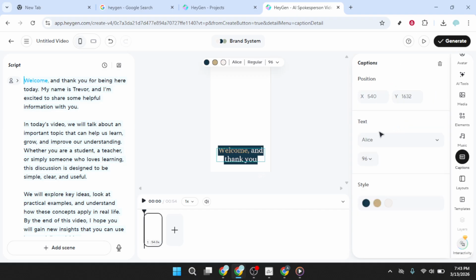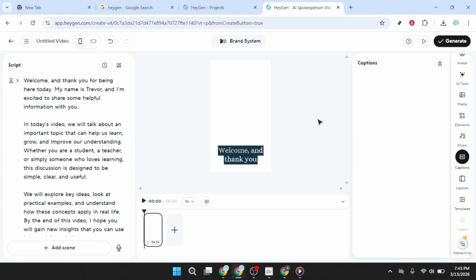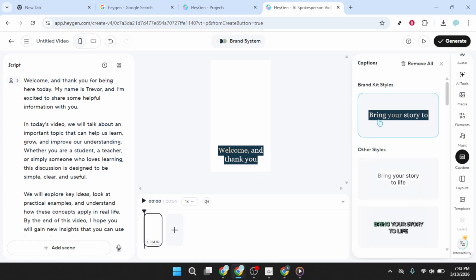For readability, pick a high contrast combination, light text on a dark background or vice versa, and keep captions inside the safe margin so they don't get cut off on smaller screens. If your video has multiple lines of text at once, reduce font size slightly and add a subtle background to maintain clarity. When everything looks good, your script reads smoothly and your caption style is set.